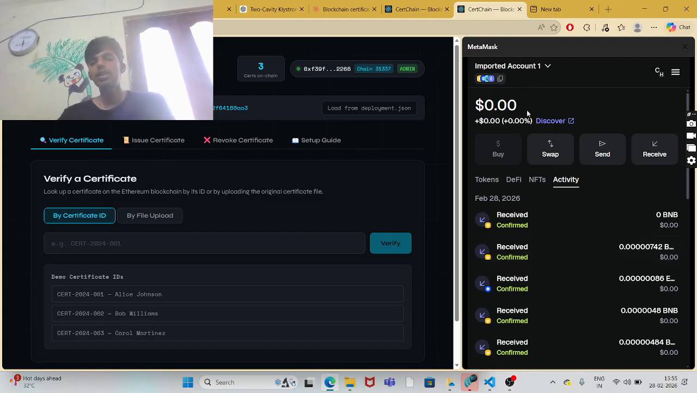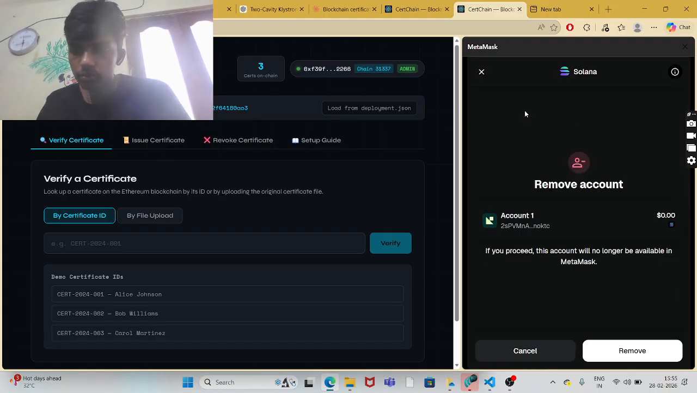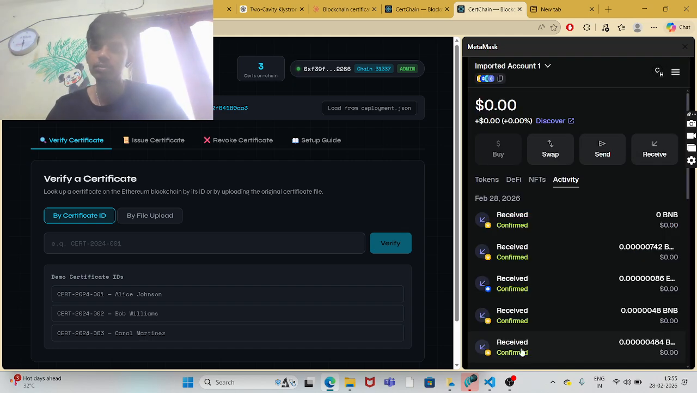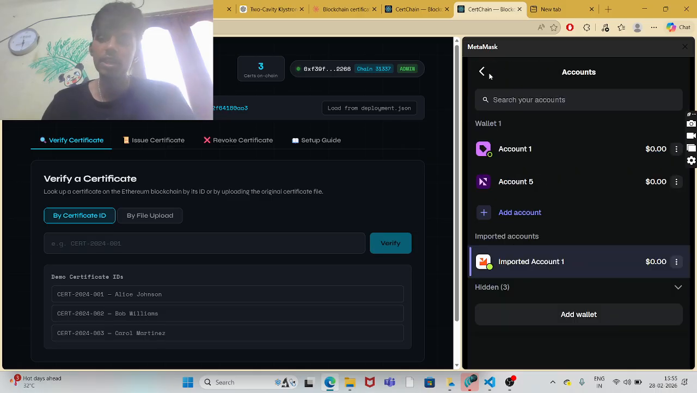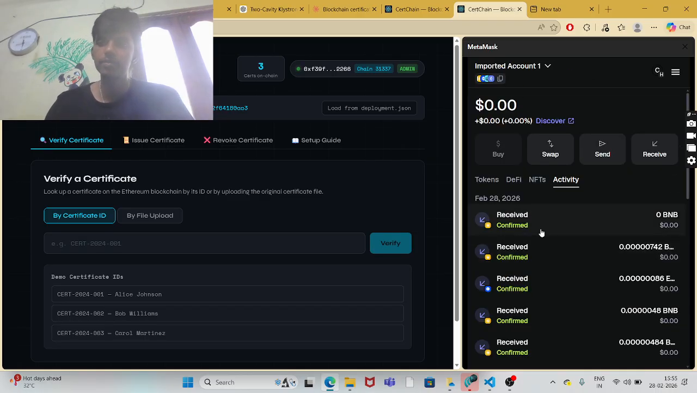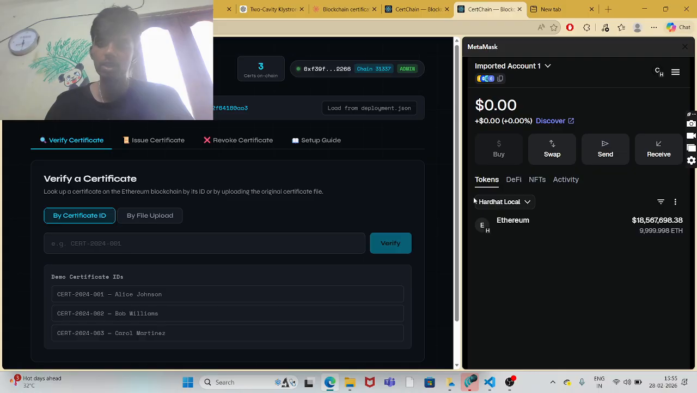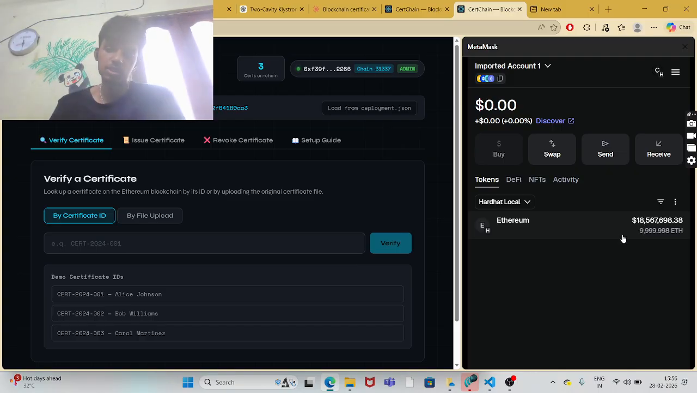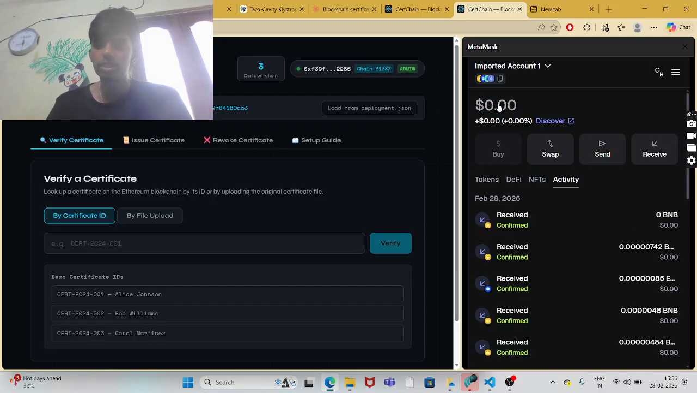Yeah. Now you can see that if you proceed, this account will no longer be available in MetaMask. I don't want to remove this. Yeah. So after creating your account, it's going to look like this. And you can see when it comes to tokens, we are using Hardhat local and it has 1 crore 85 lakh 67,000 Ethereum in our account, which are fake since it shows $0. We are using it for this.